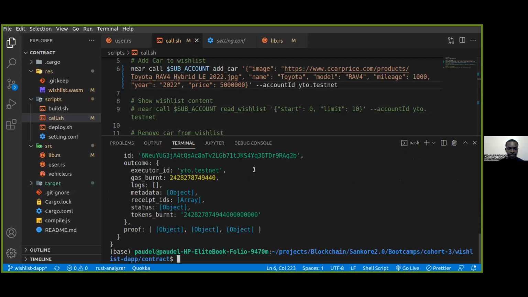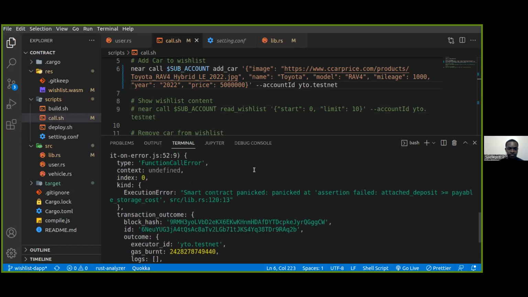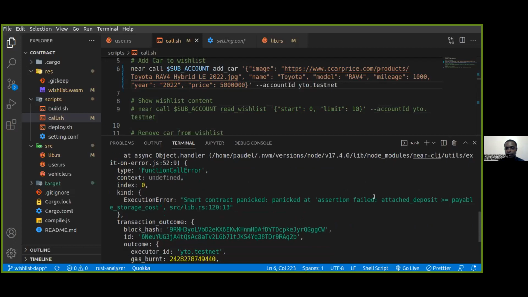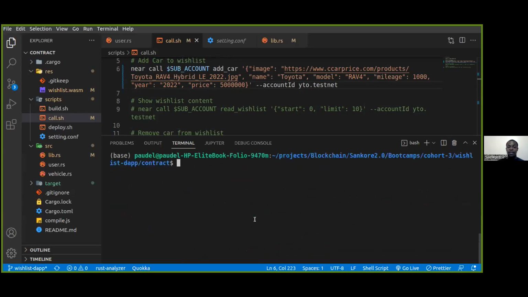Yeah, and as you can see, there's this error. It's a function call error. So it basically panicked. It panicked at attached deposit greater than or equal to payable storage cost. Okay, so in this case, it panicked, and we don't expect it to have added the record to our wish list. Why? Because we never catered for the storage space. So let's see if that was actually the case, right?